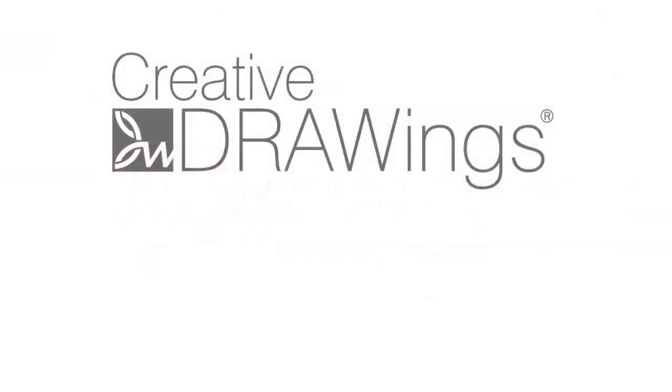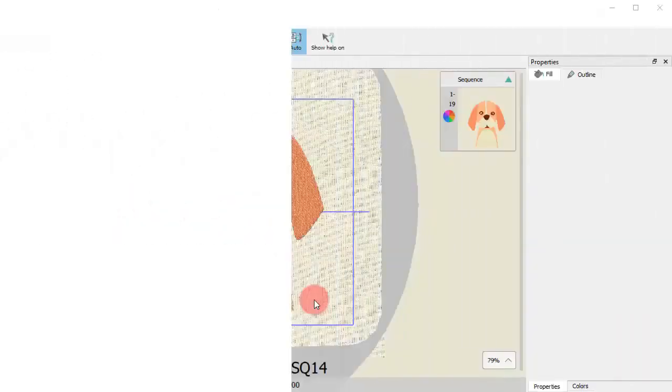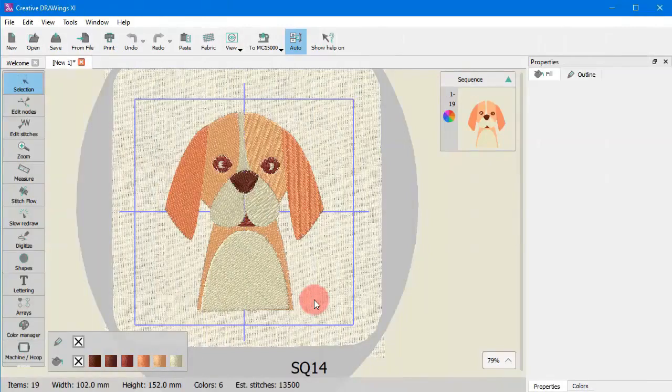Welcome to Creative Drawing Software. This recording will be our quick start guide, and our intention is to help you become familiar with working with this new version and help you start using the software right away.